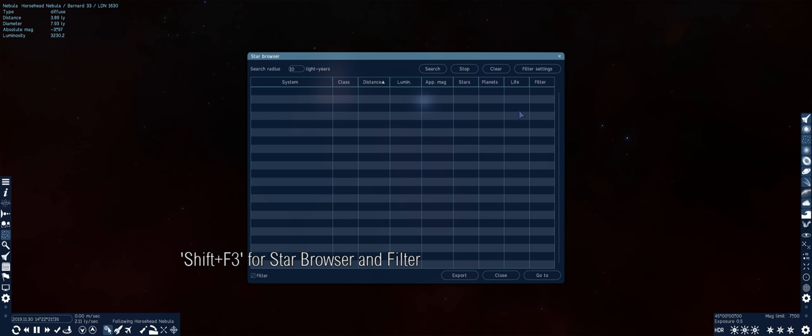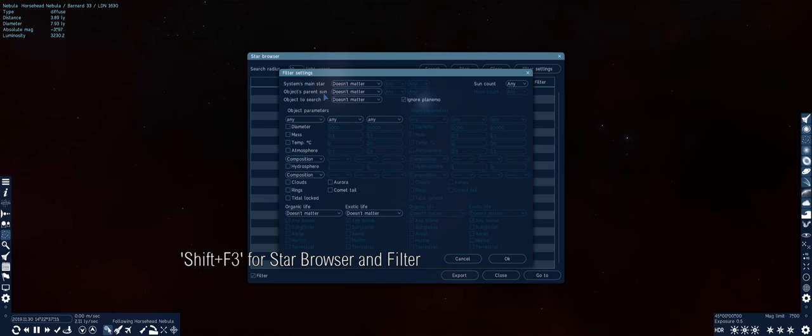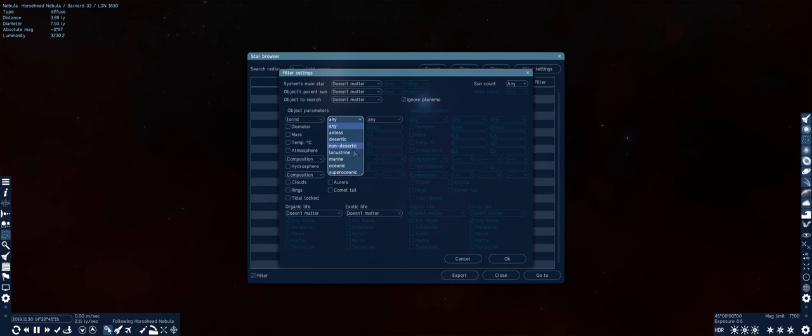Press Shift and F3 and then go to the filter settings. And here you can search for anything you'd like. I'm going to look for an Earth-like type world. So we need to put in Torrid and Oceanic. And then we need to go for Terra as well in the third box.